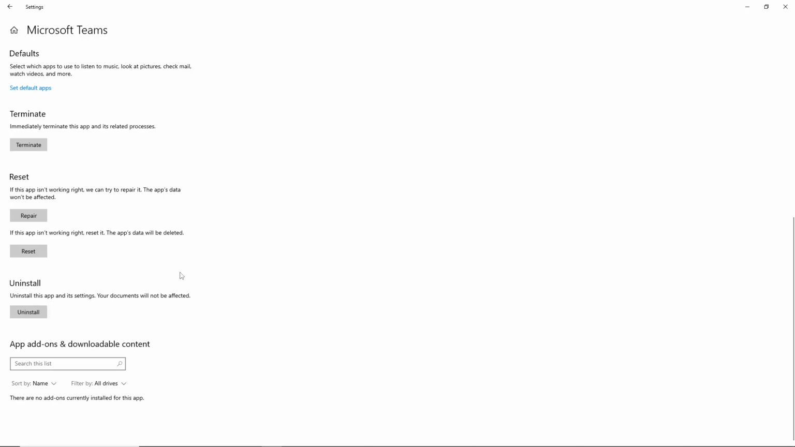And there you have it. By following these steps, you should be able to get Microsoft Teams working properly again on your Windows 11 machine.